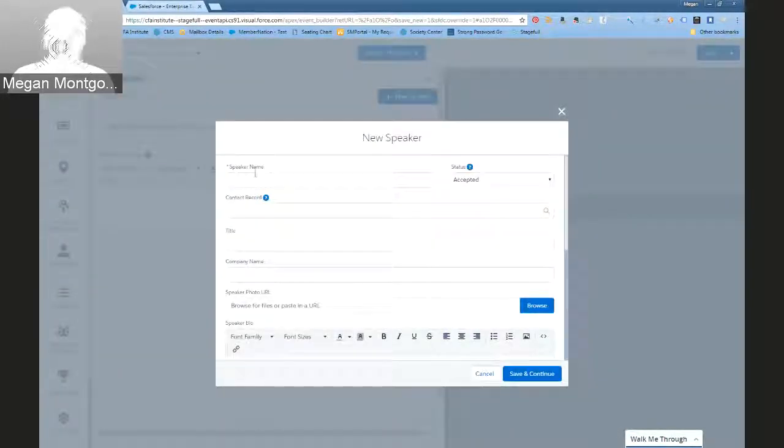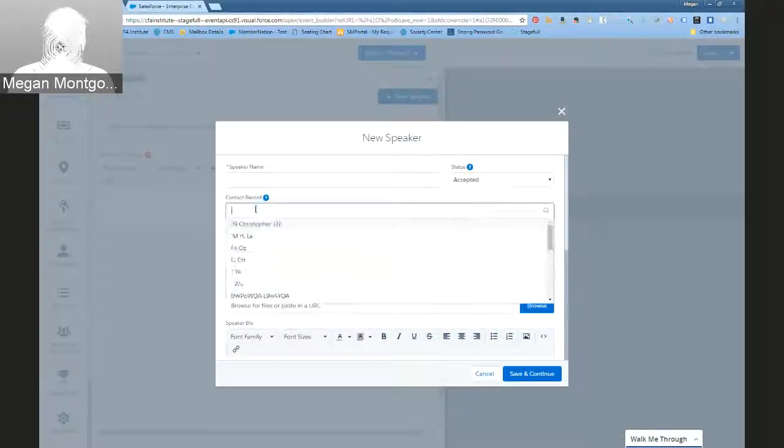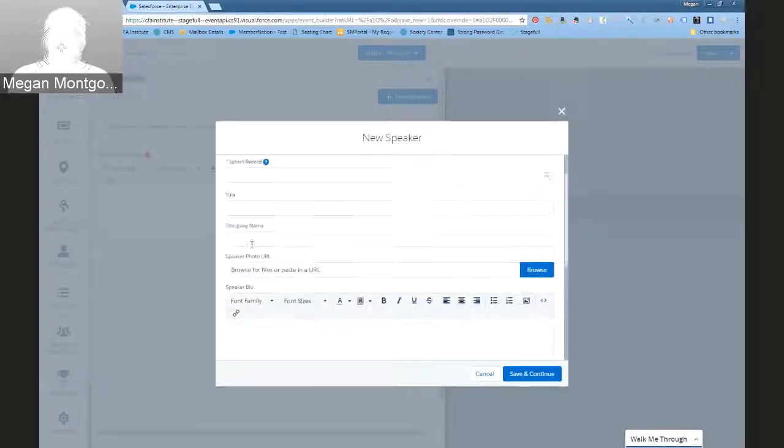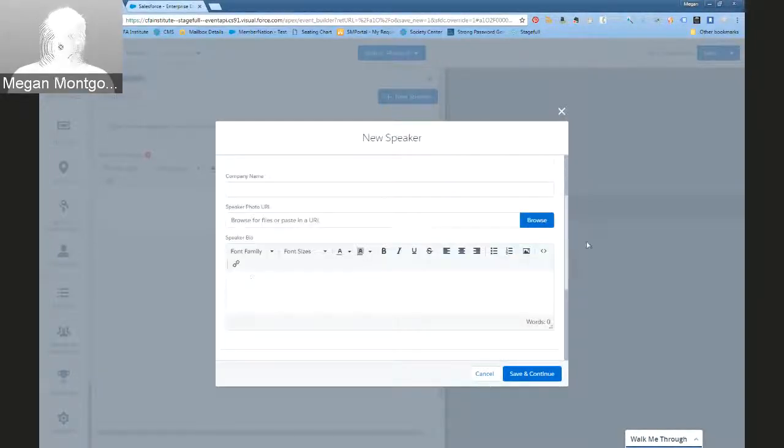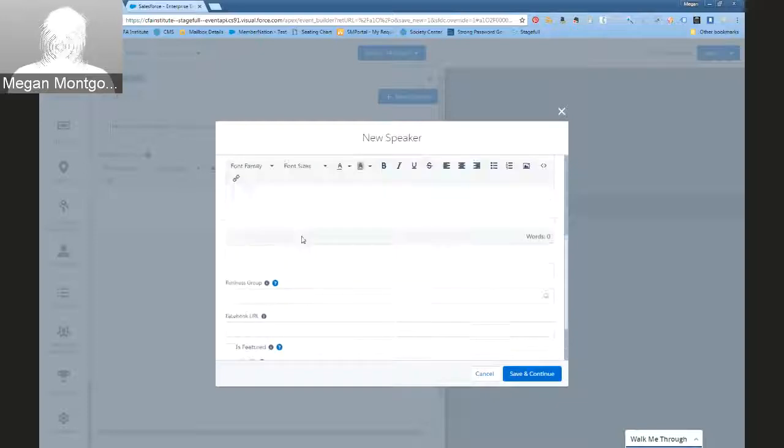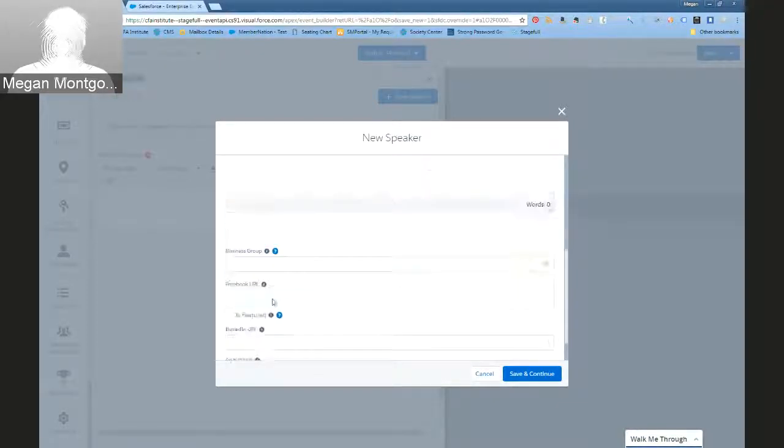Speakers, again, this part's pretty straightforward. You would click add new speaker, fill in the speaker name. If they have a contact record in Member Nation, you can look them up here, and that will link their, basically add that speaker history to their contact record in the system. You can fill in their title, company name, browse to find their image, add their bio details here, add links to their Facebook, LinkedIn, or Twitter profiles.